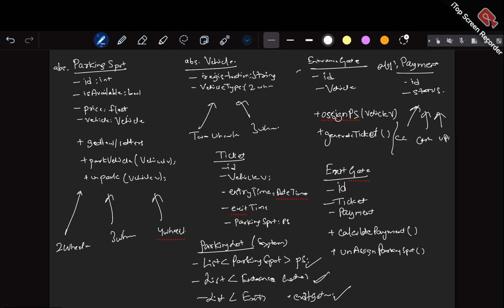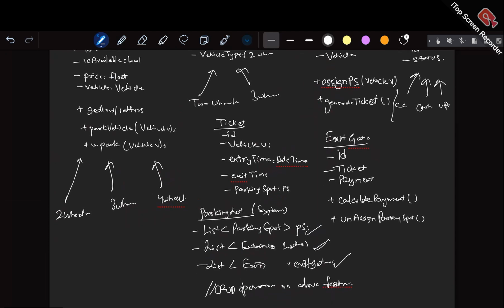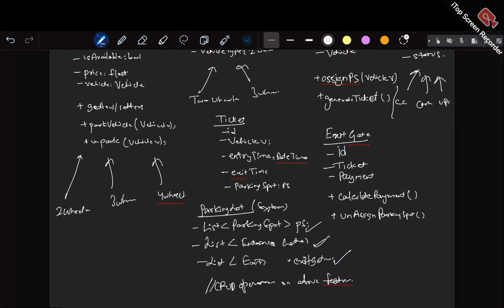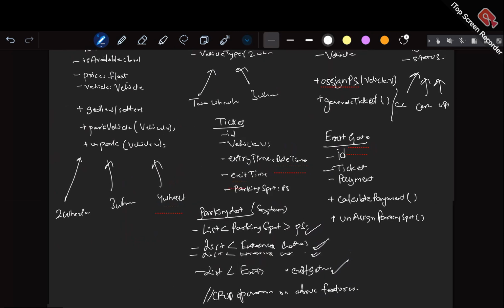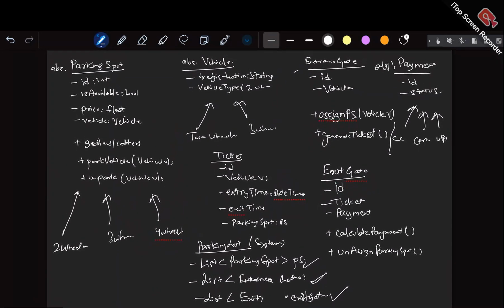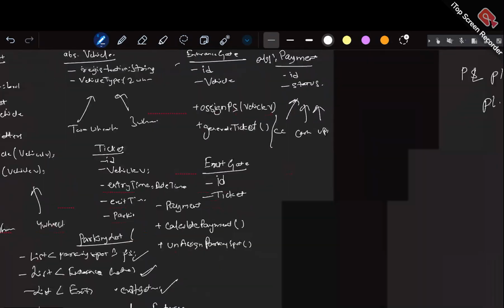So for that, a list of CRUD operations on our features. Okay, so now these are the core classes that we have developed, and now we are going to see how our program will work. So now this is our demo class.